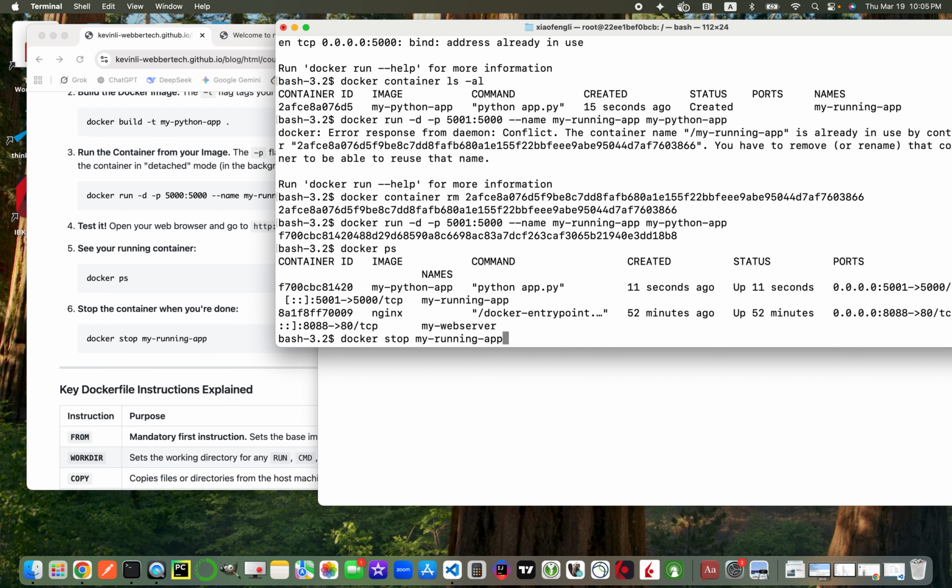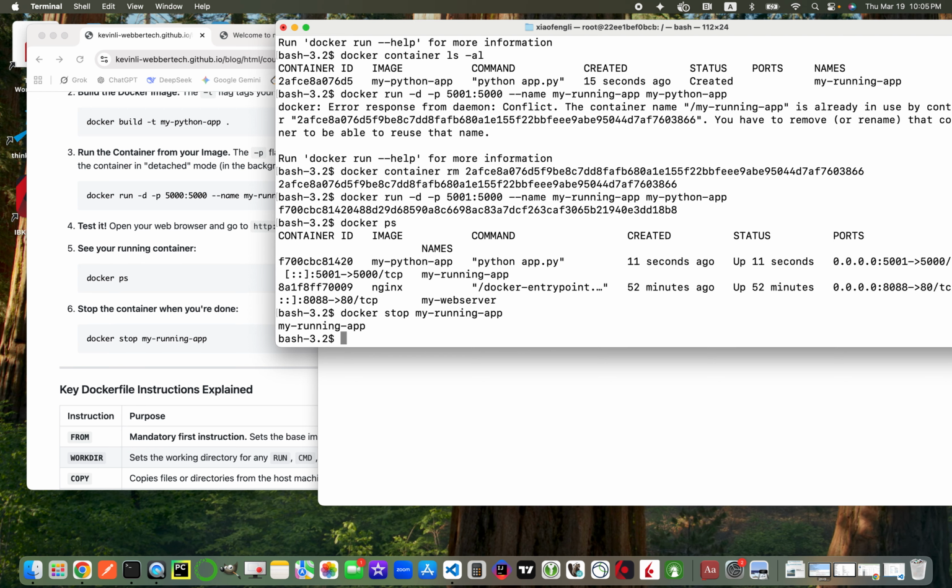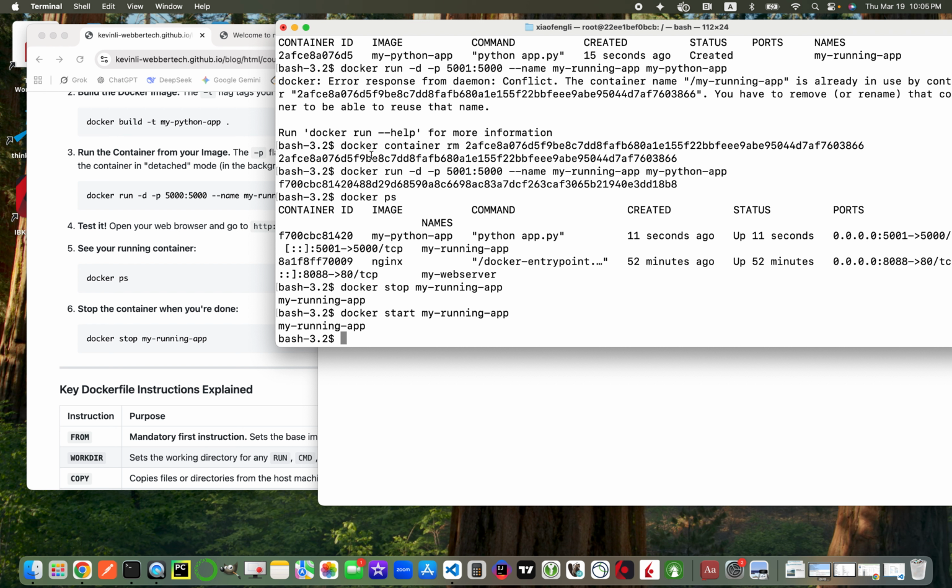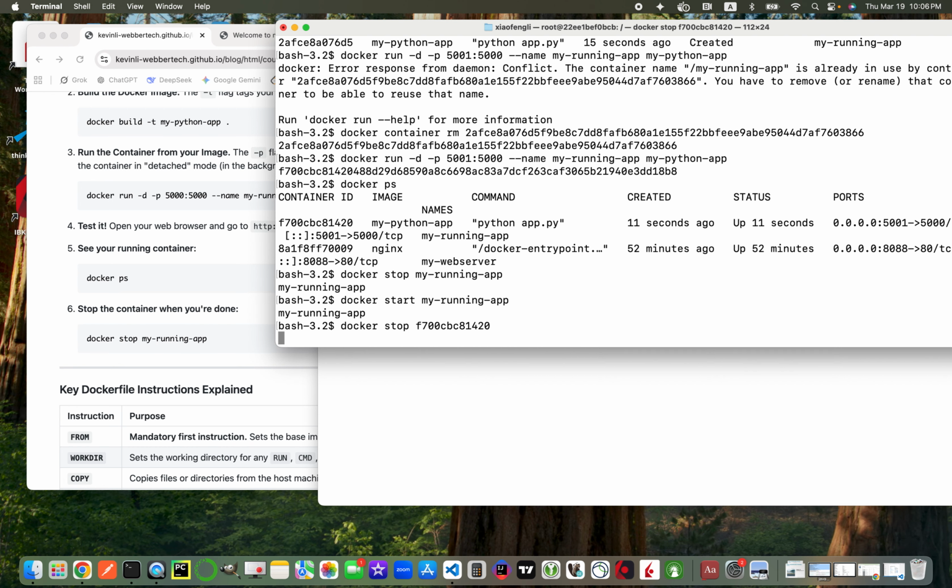So we can do that, or you can start it, but instead you use a container ID. You can also use the unique container ID of this container, my running app, right? This is the container name and this is the image name. So this is the unique container ID. So we can also stop it by specifying the container ID. So that will also work.